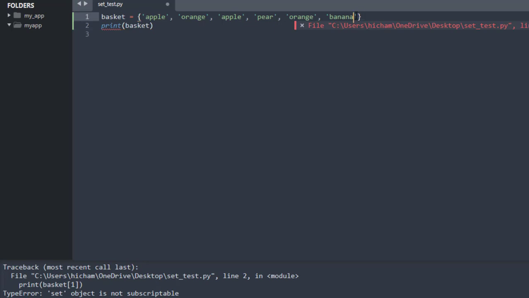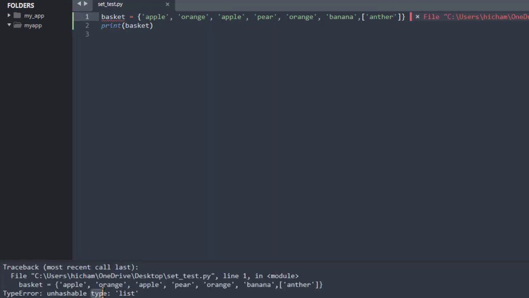So we have apple and all those items here. Let's try adding a list, and we get an unhashable type error. Unhashable relates to a concept in computer science, a way of getting values from memory faster. It's a concept in data structures. A list can't be accessed in memory by its hash, so you can't put a list in a set.